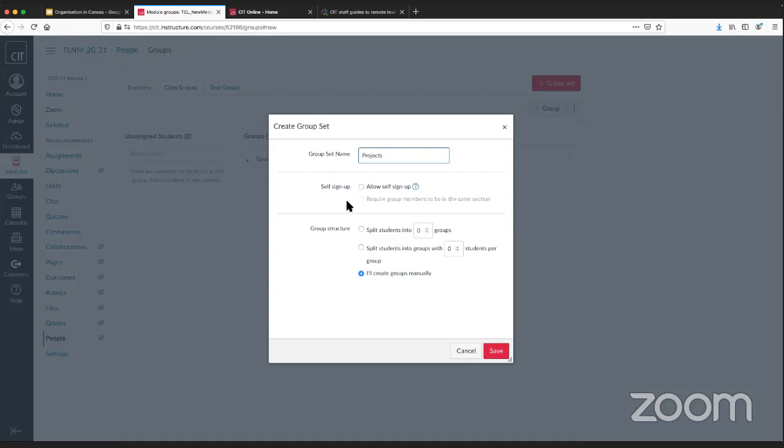You have a few options here. You have this self-sign-up link, which means that the students can actually assign themselves to particular groups themselves. The only thing to note with that, I suppose, is that if they sign up to a group, they can actually kind of hop between groups if they want to.